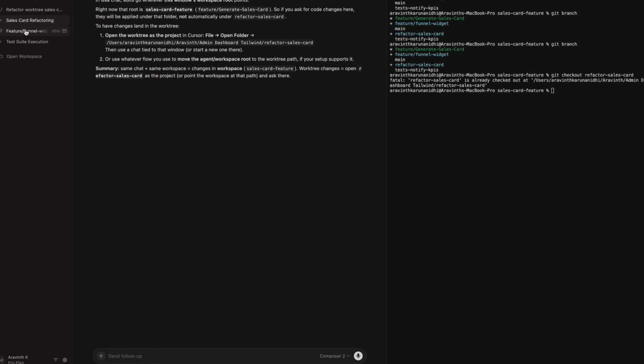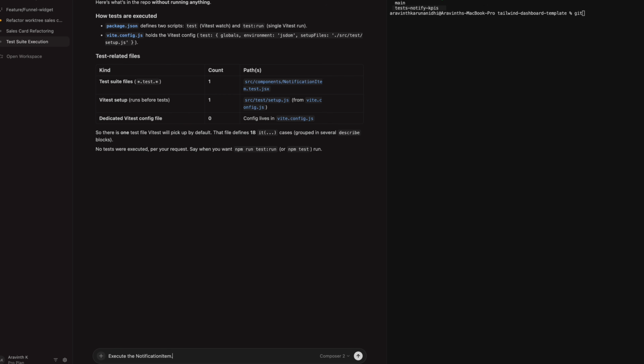Parallelly, let's execute the second and third task. The second task is the funnel widget. I'm just giving the instruction and executing, creating the funnel widget below the sales card. Third one, executing the test cases for the notification component. So now all three tasks are running in parallel. One by one, they got completed.